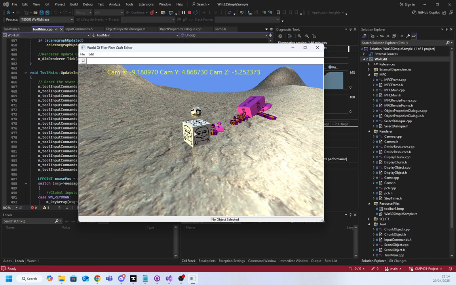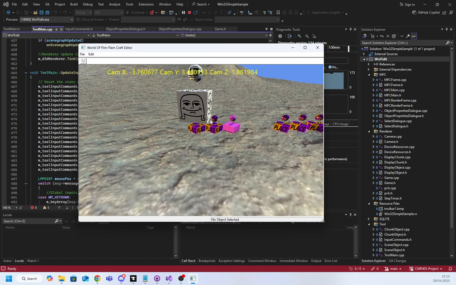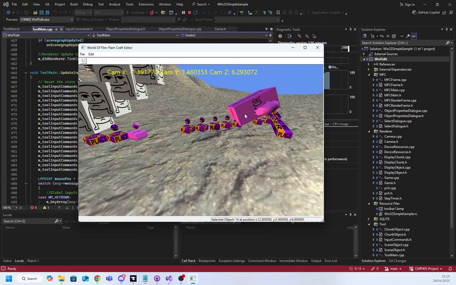In addition, objects can also be cut, where they get copied and removed, but can still be pasted in later.